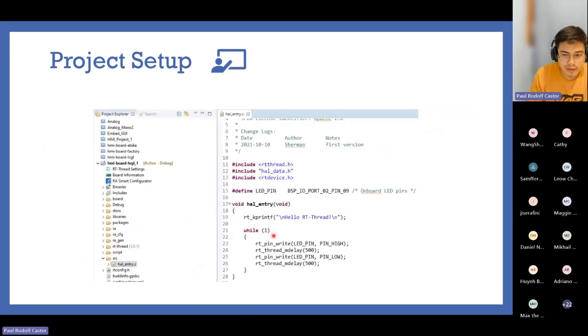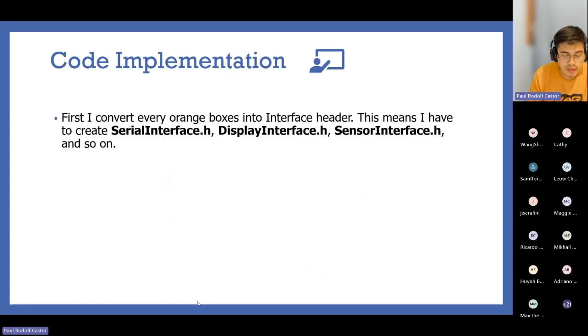And after that, it should display that your code is uploaded successfully. And for the Articred, after you download the template, you should be able to see that the built-in LED is blinking with an interval of half a second. And the next one is the code implementation.